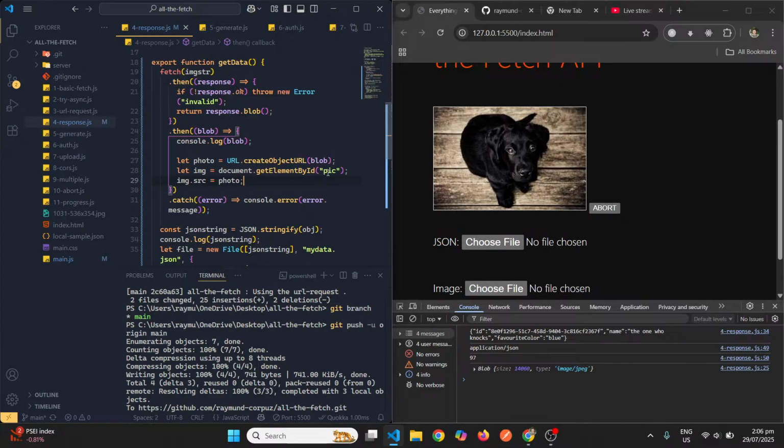And here, let's change these to match. So we'll say 300 and 200. Now, same aspect ratio. There we go. There's our cute little puppy image. The others work the same way.